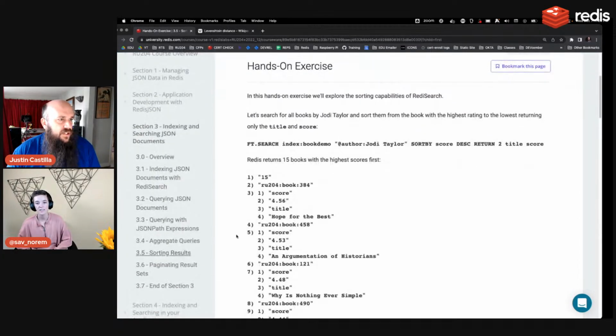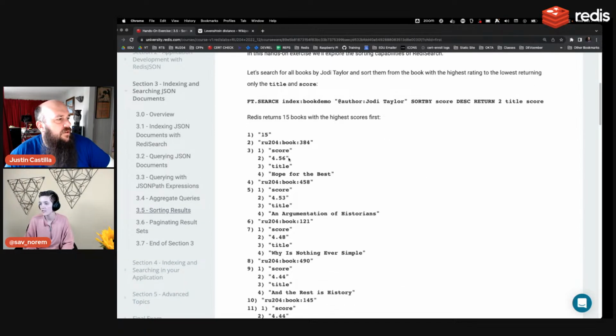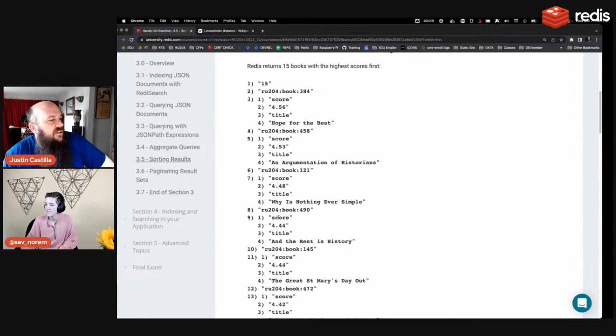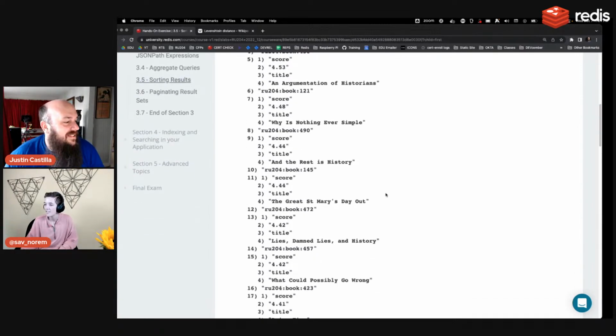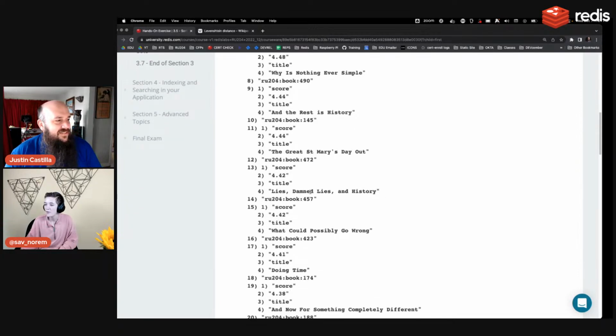So here's a hands-on exercise. Looks like we're getting books by Jodi Taylor, who, if I remember correctly, is one of our most prolific writers. She was on that list. Yep. And then we're sorting by her score, the best book on top. So Hope for the Best is the best. An Argumentation of Historians. Ooh, that sounds lovely. Second best. And then Why Is Nothing Ever Simple? I really like these book titles.